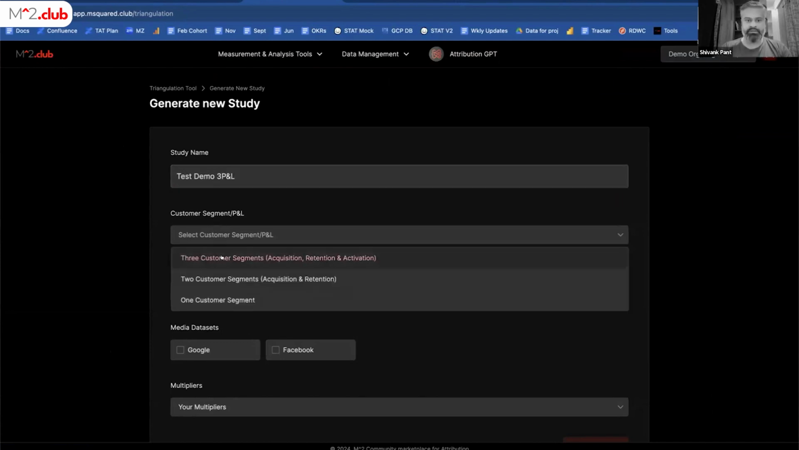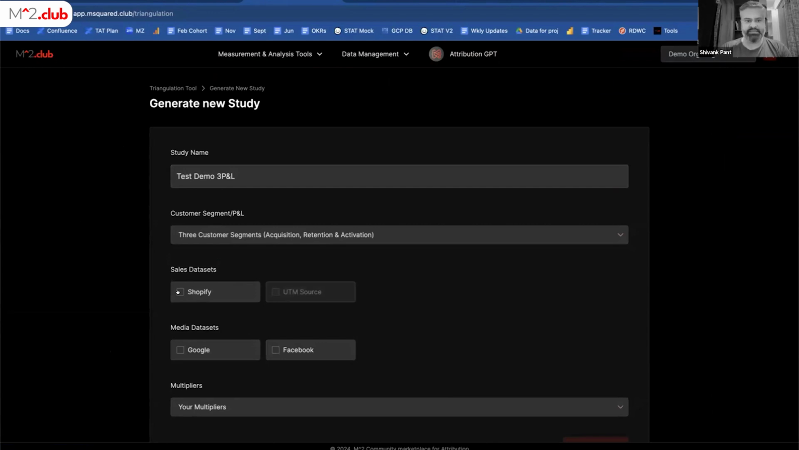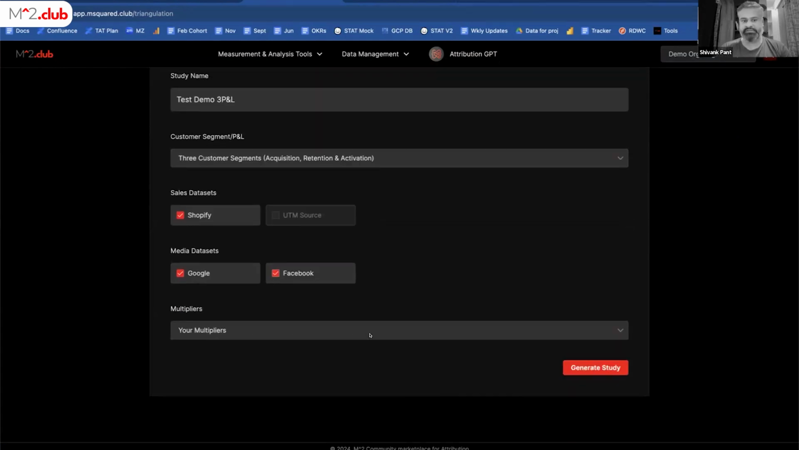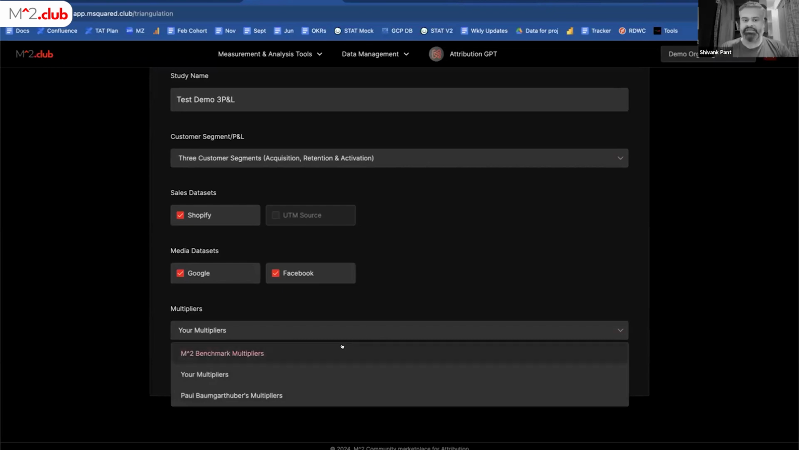Okay, so we will go through a 3 PNL case study. We will use Shopify. For this brand, there is no UTM data, so we didn't onboard it, and that's why it's not available for us over here. Select for selection. Under multipliers, you can select M-square benchmark multipliers.